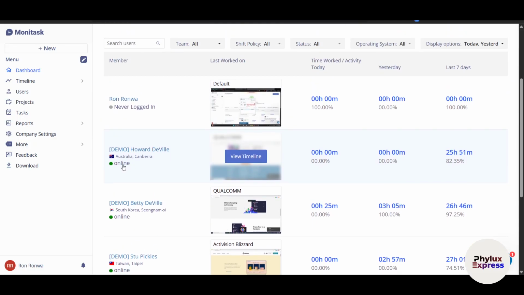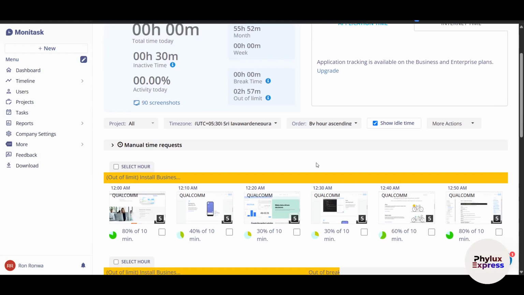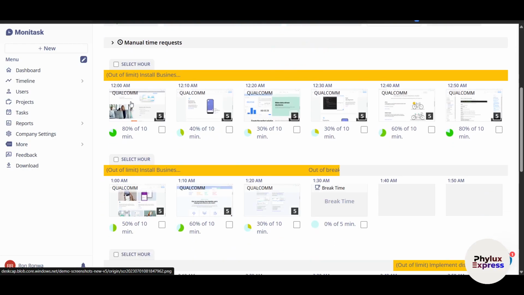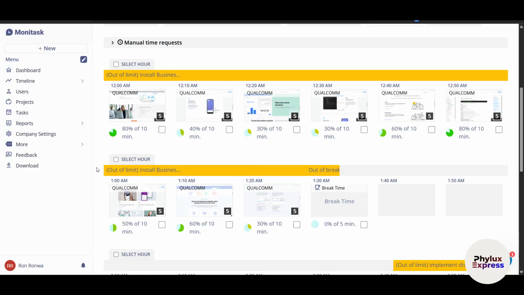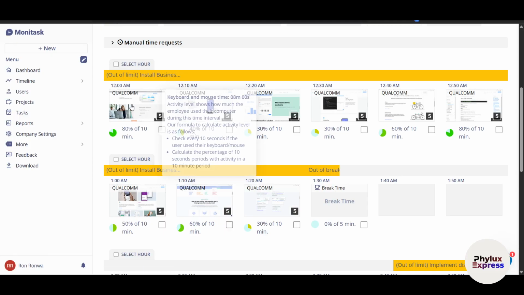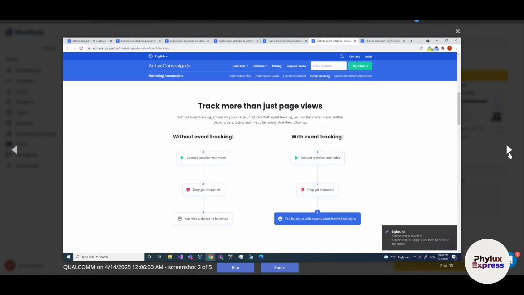It will show me whether this person is working or not. So he is online, he's in Australia, right? I can go and view the timeline here. Now I can see exactly what percentage of time that employee gave to what specific work. You can see that person for 80% of 10 minutes. So let's say I click on open here, right? And I can check what kind of work he was doing. So he was in a meeting here, right?